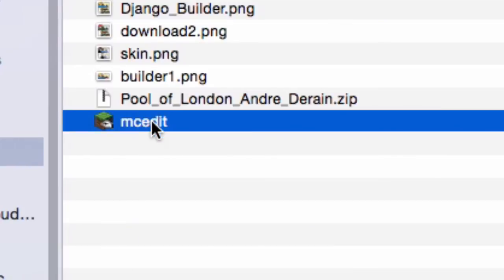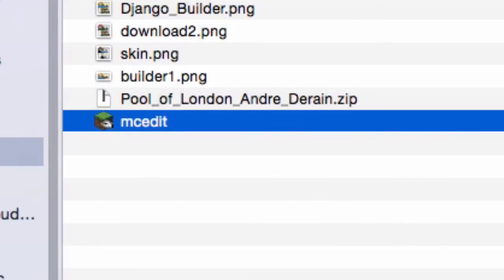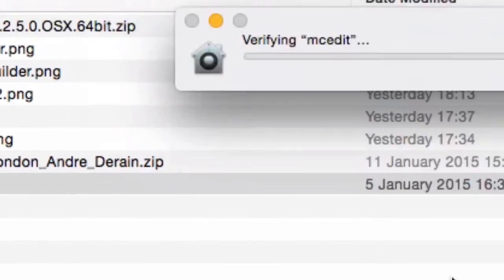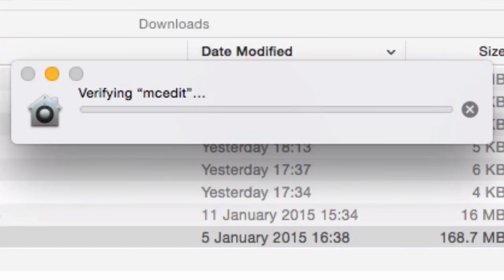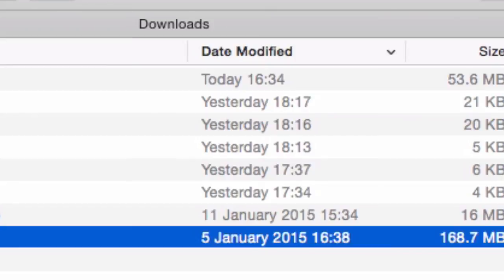If you're on a Mac, right-click it, go over to Open and press Open. This way you'll get a warning message when your operating system will warn you that it's an unverified download from an unidentified developer, and we can press Open and open it up for ourselves.